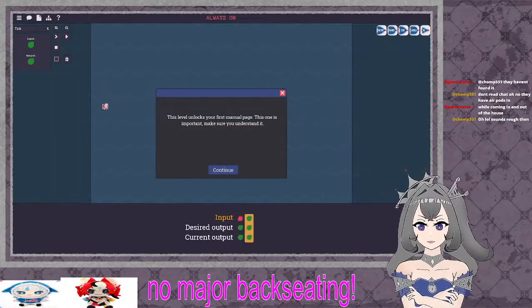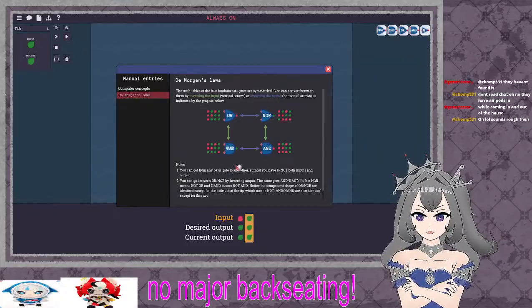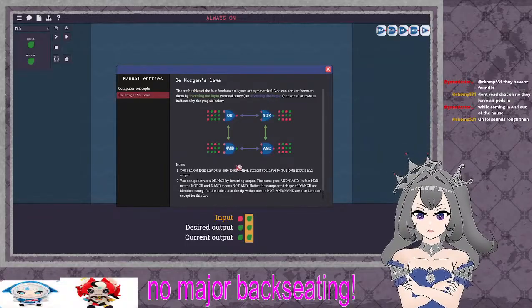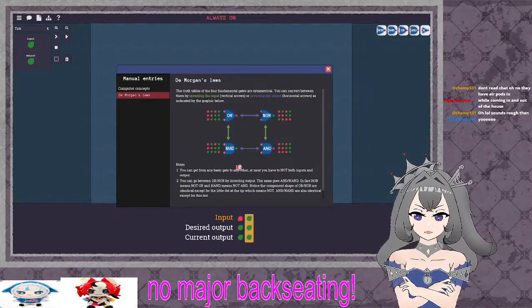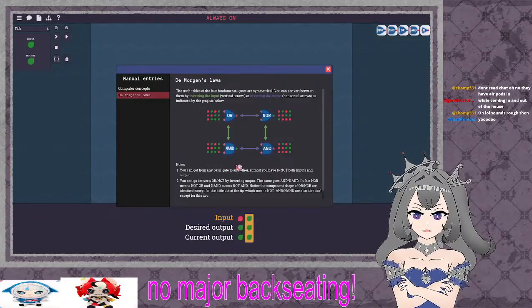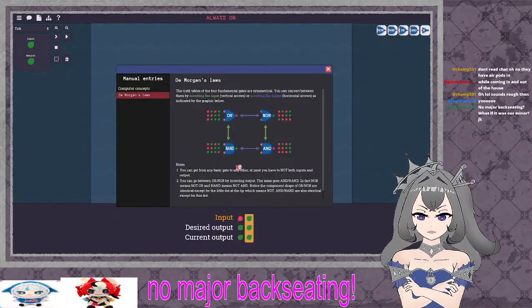Huzzah! This level unlocks your first manual page. This one is important, make sure you understand it. Ooh. Okay, De Morgan's laws. The truth tables of the four fundamental gates are symmetrical. You can convert between them by inverting the input, vertical arrows, or inverting the output, as indicated by the graph below.